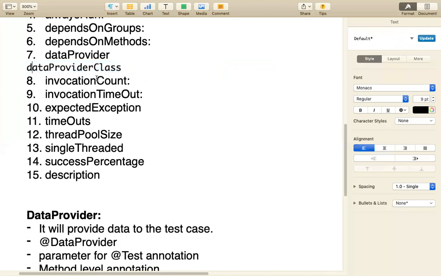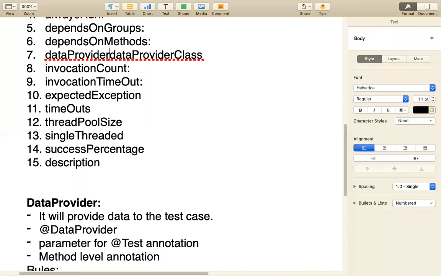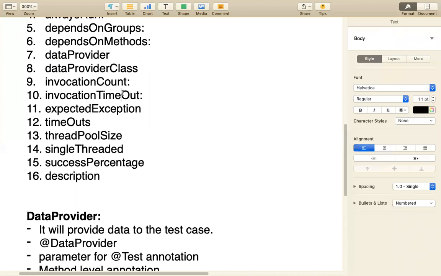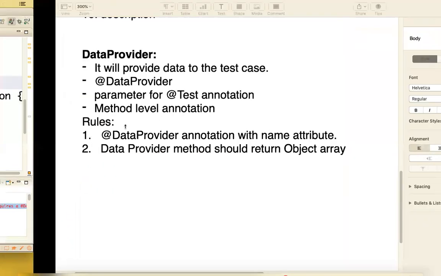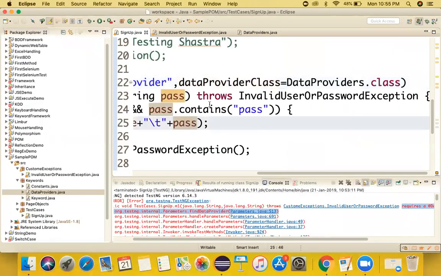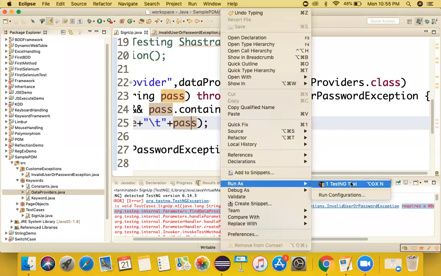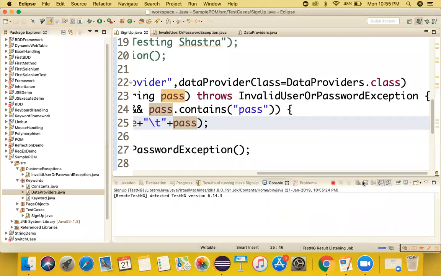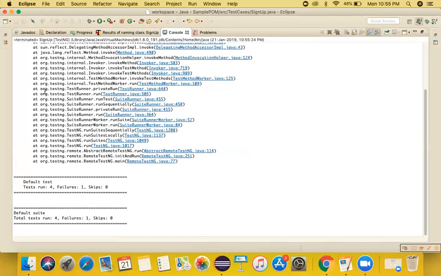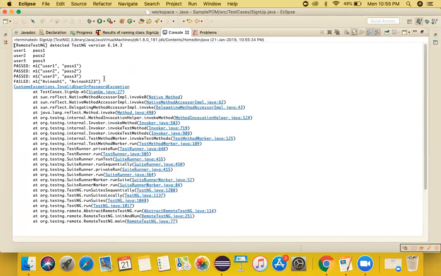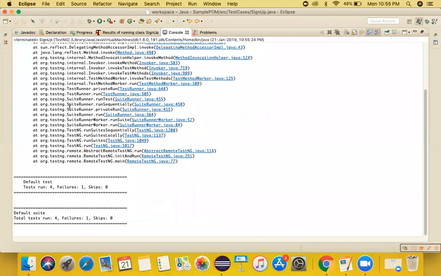Okay, perfect. That's it, dataProviderClass. Now let's execute this method once again, and let's see whether it invokes the data provider method or not. That's it. It is executing successfully. Can you see? Tests run: 4, failures: 1.